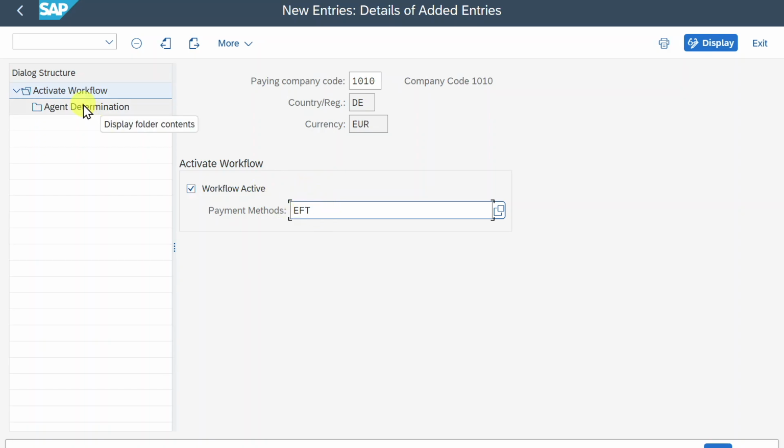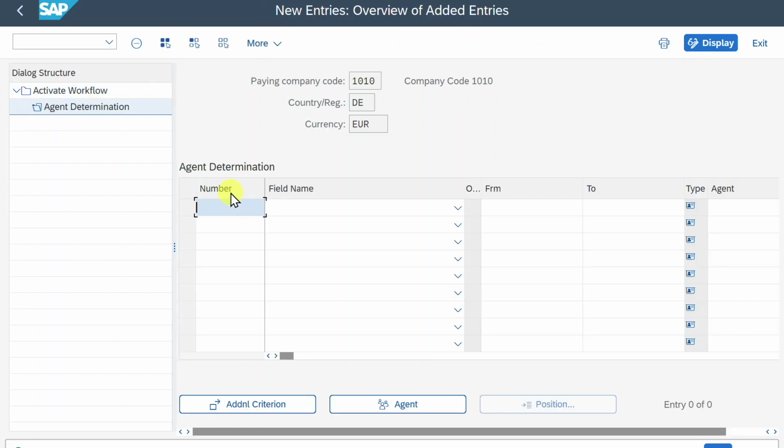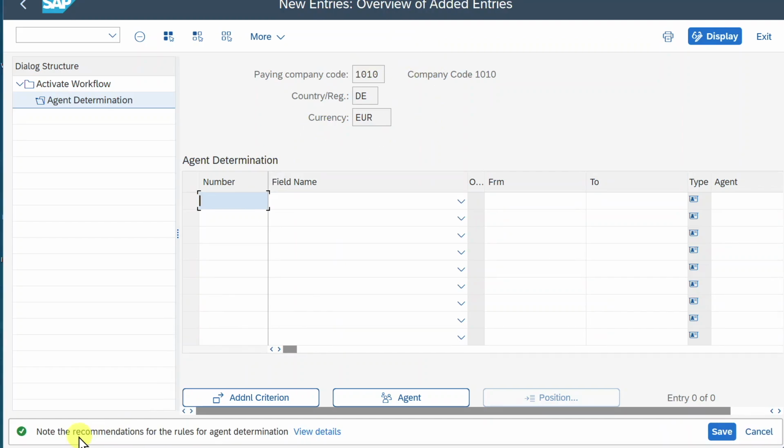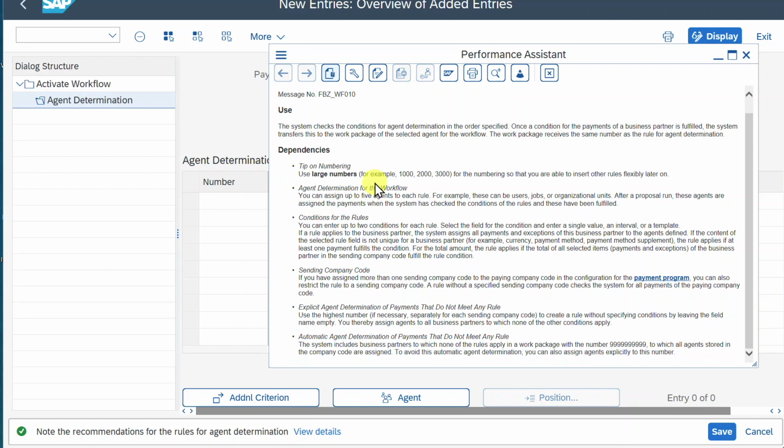Now double click on the subfolder called agent determination, and then click on new entries. Here we must provide a number, and actually let me scroll up a bit so that you can see the full screen. Because here you can see the note with recommendations for the rules for agent determination. I advise you to click here on view details. And here you can see some advice SAP gives us.